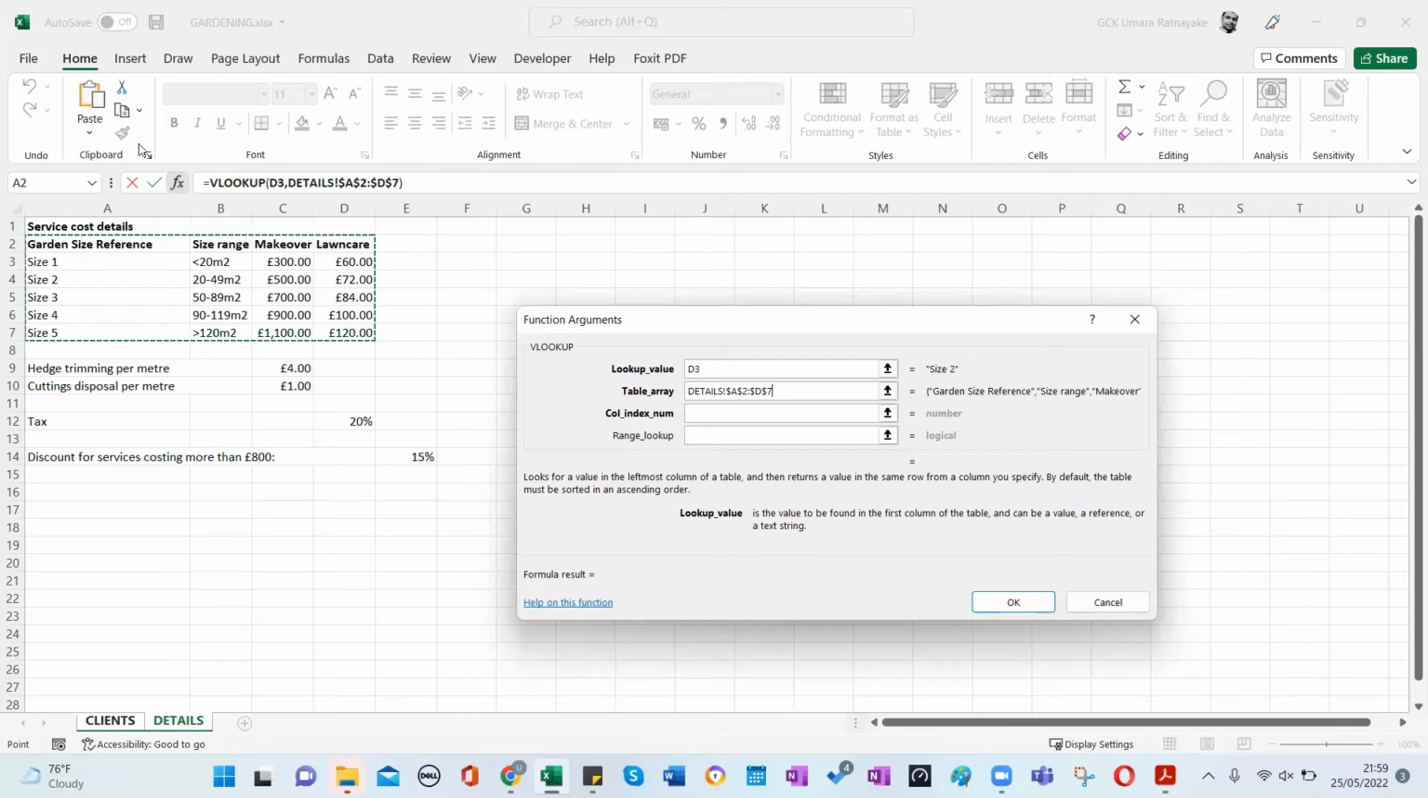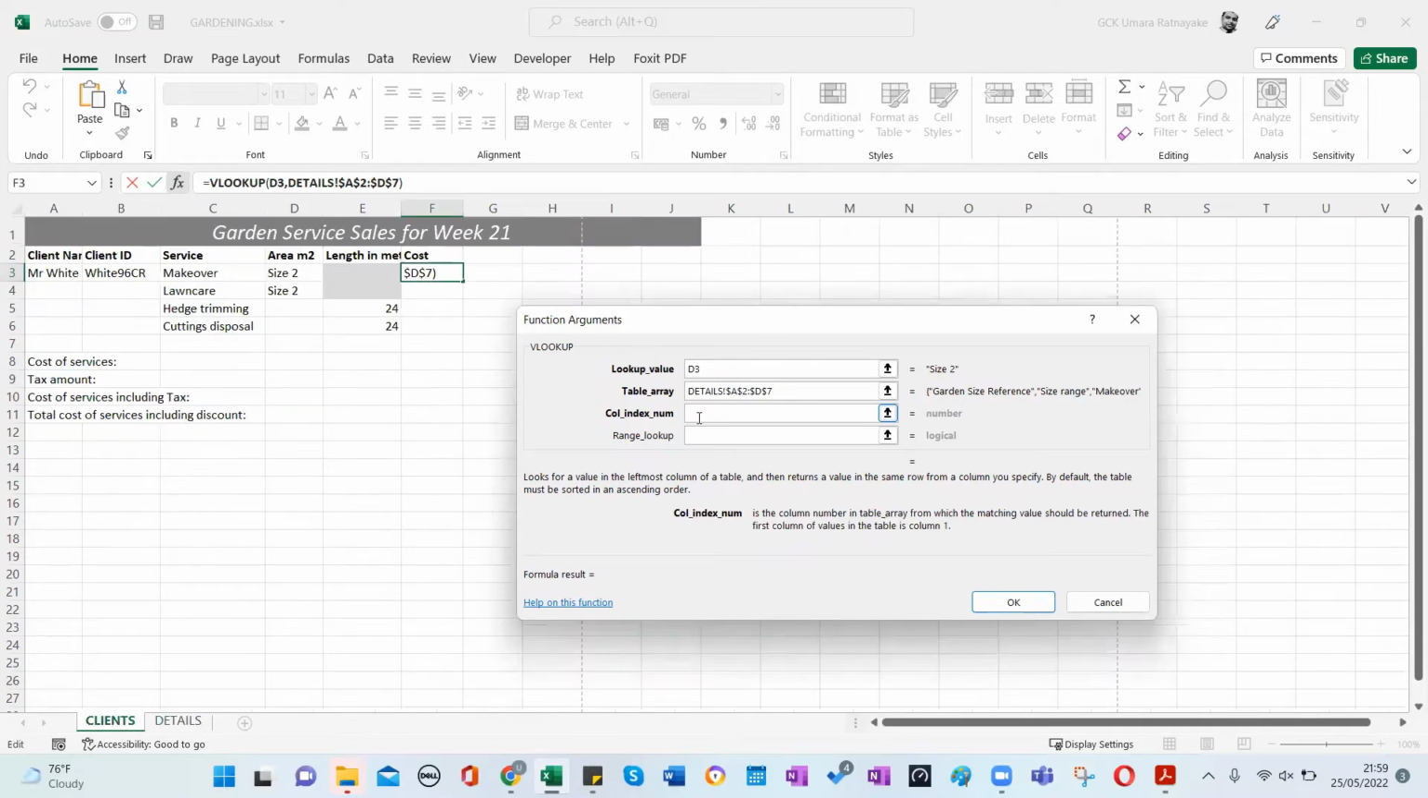Column index number is the number of the column where you want the values from. Starting with 1, this is column 1, this is 2, and this is 3, this is 4. So what should be the column index number for this? For makeover? 1. Oh no, 3, sir. 3, yeah, that's 3. Okay, right.